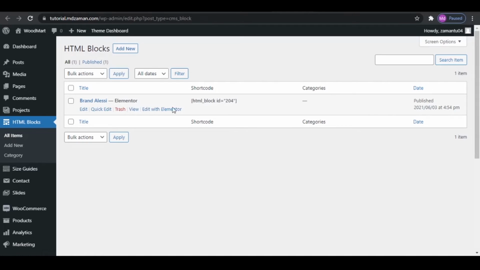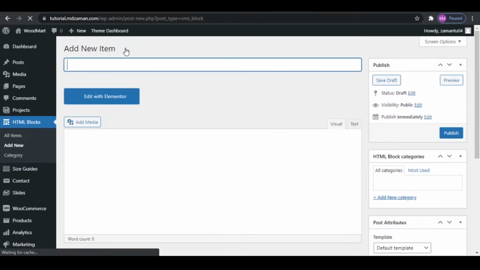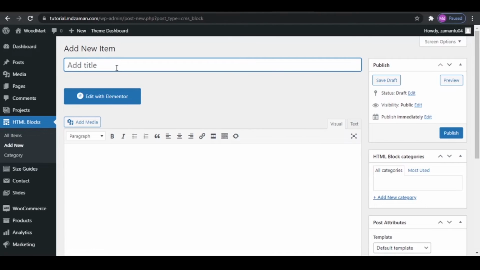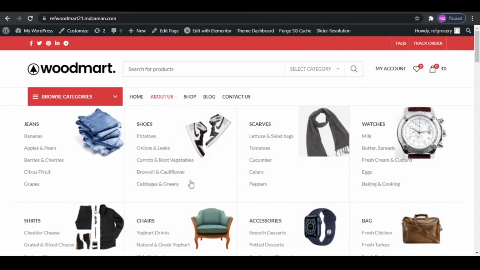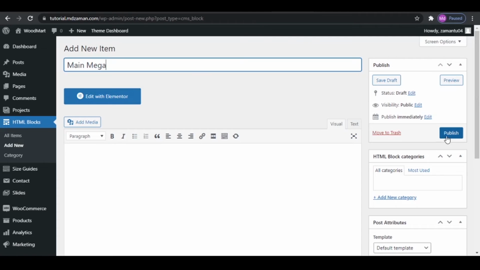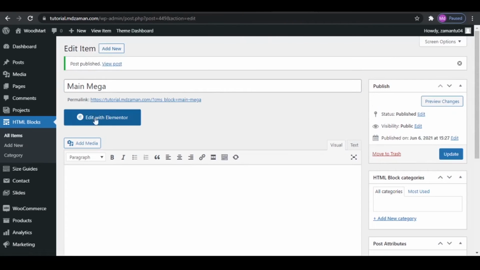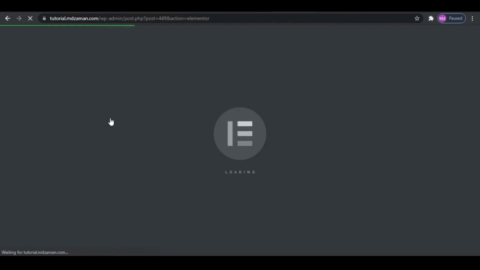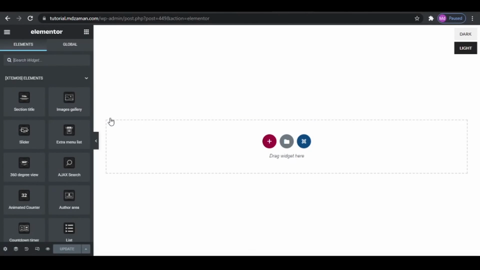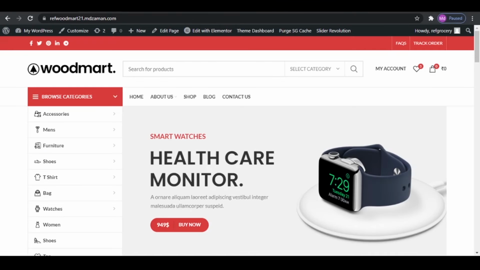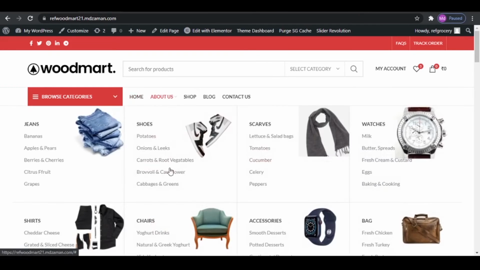We have one already made over here, but let us ignore that. Let us click on add new and let us call it the main mega. Alright, because this is going to be this mega menu, this one. So let us come back. First of all, publish this and click on edit with Elementor. And all you have to do now is simply design this mega menu that you can see as it is.